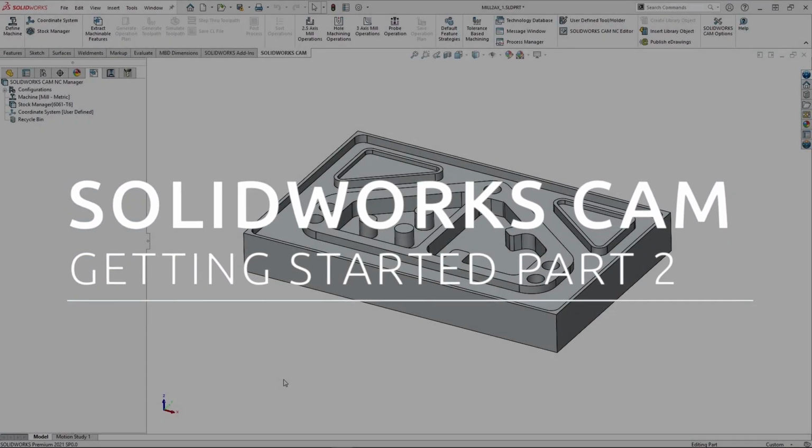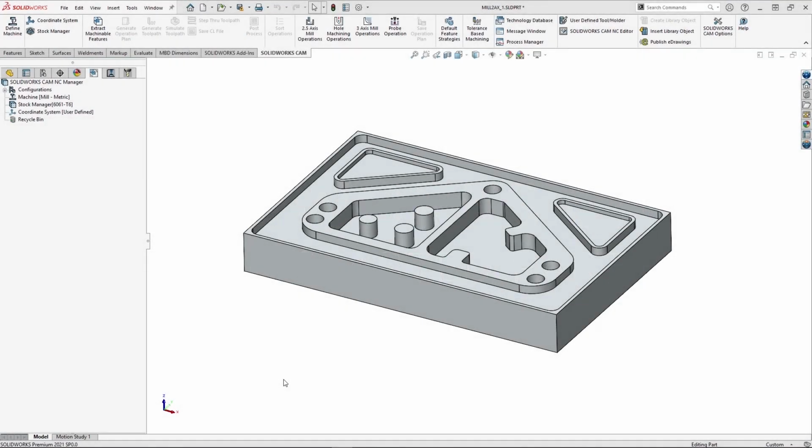Hi and welcome back. In our first part of getting started with SOLIDWORKS CAM, we looked at how to define a machine and how to set up our part ready for adding toolpaths. In this episode, we're going to have a look at extracting machinable features to generate toolpaths, as well as manually creating them as well. So let's get started.